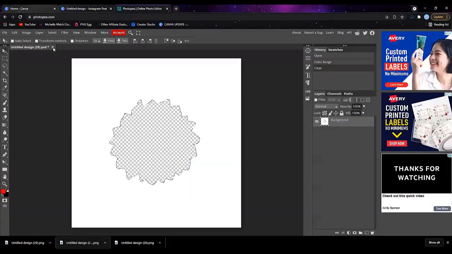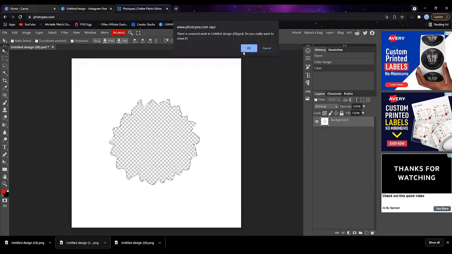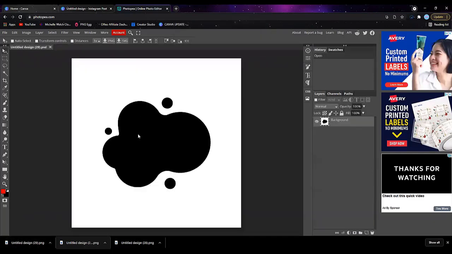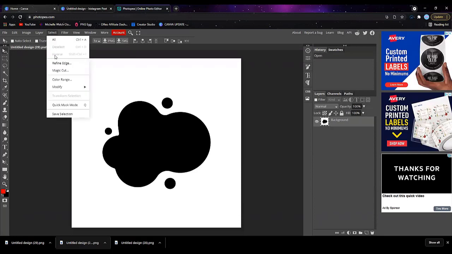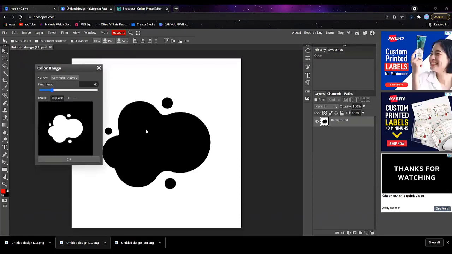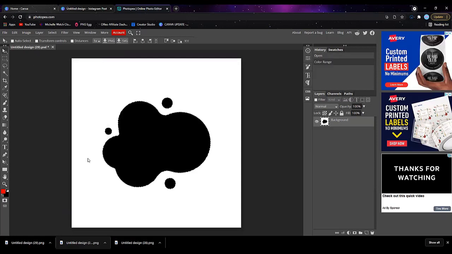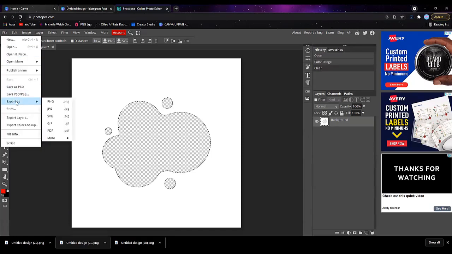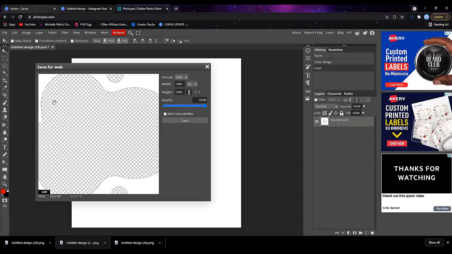We'll come into Photopea. I'm going to close out the last one that I did. We'll bring in the new design. And again, you want to click on Select, Color Range, select the black, hit OK, and press the delete key. And you'll notice it did all the little dots. We want to click on File, Export as PNG, Save.